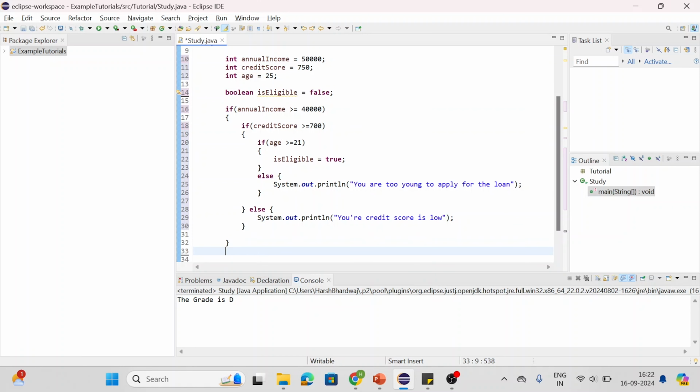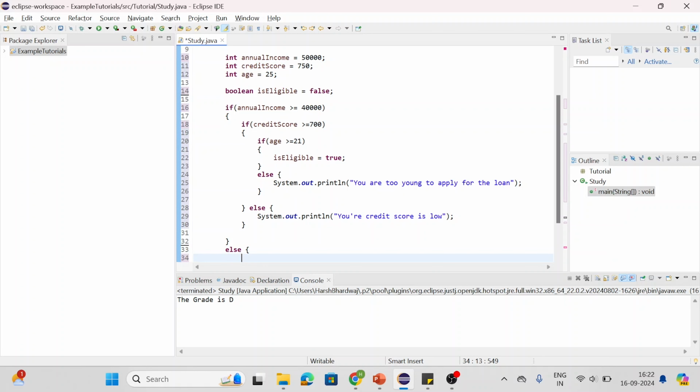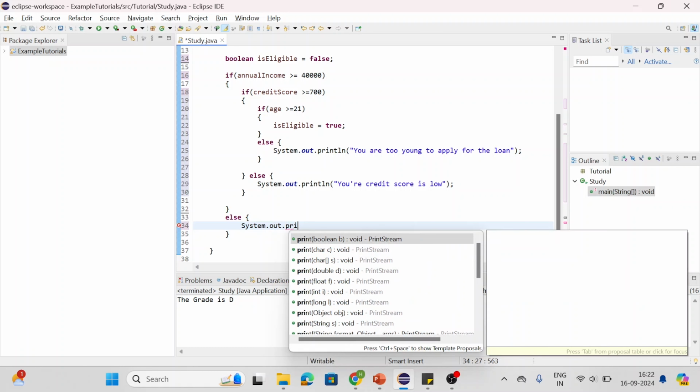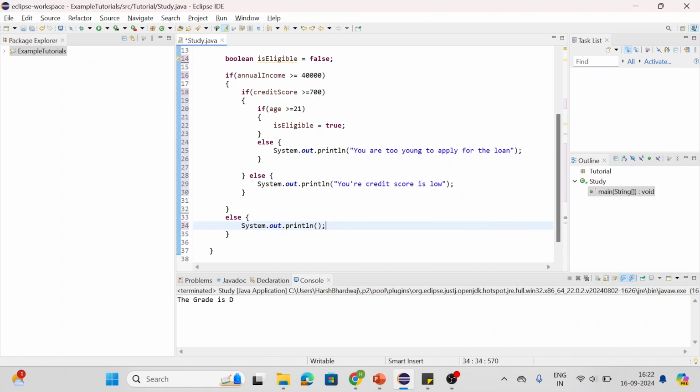We have used an else block for this one also. Now coming to the annual income else block, here again we'll write else. Again System.out.println. Here we'll write your annual income is low, and that is why you can't apply. All right, so we have mentioned all these three things.